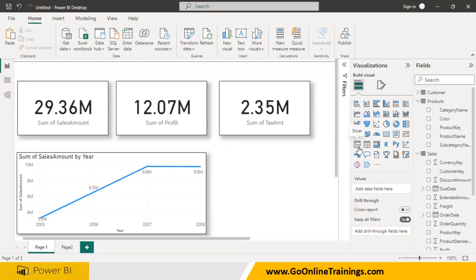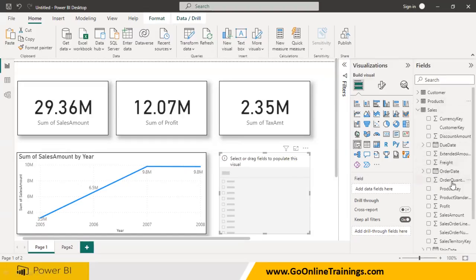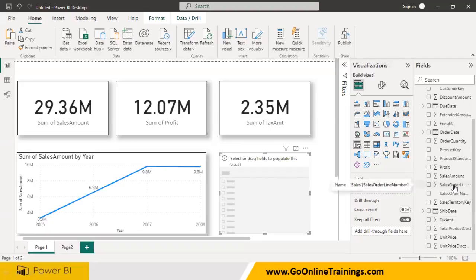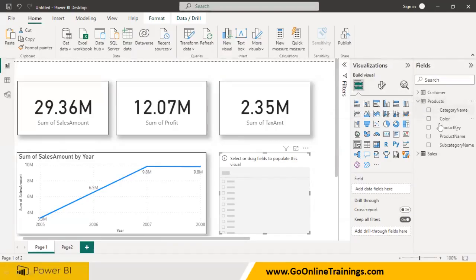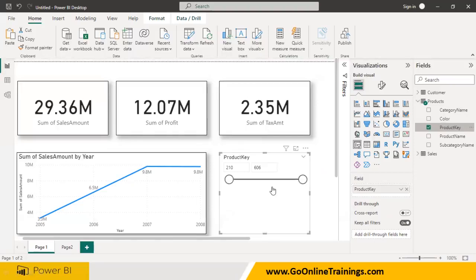I want to drag and drop a slicer. This time I want to take number data. Number data means department ID, some number, or the product number. I will take one number like product ID, some product key, and drag and drop it. When I drag and drop it, it shows a different behavior.